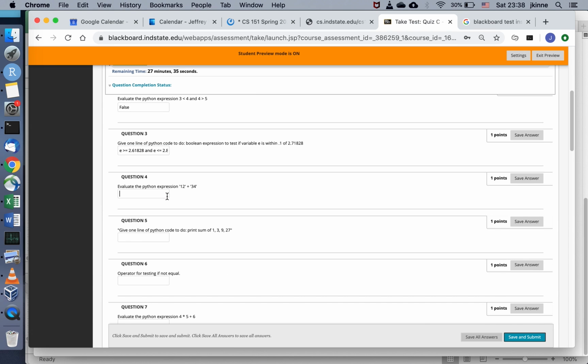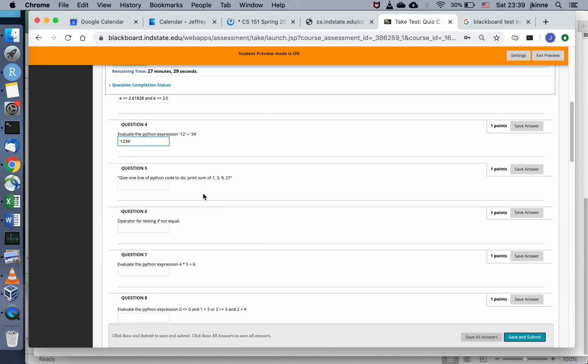Evaluating this expression, those are strings. If you do plus on strings, you just put them together. Give one line of code to print the sum of these. And for all of these, there could be slight variations that are correct. There are a couple different ways you could have done this one. On the ones that are strings, if you didn't put the quotes, I counted it as okay. Giving one line, if you gave two lines, it would be wrong because I asked for one line.